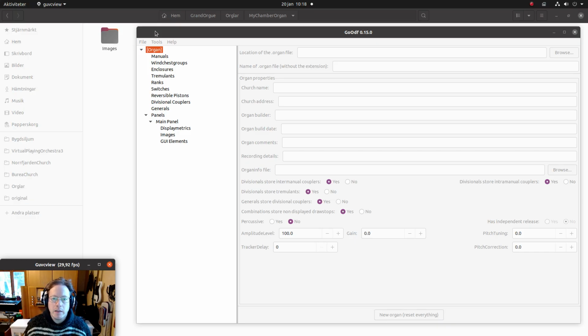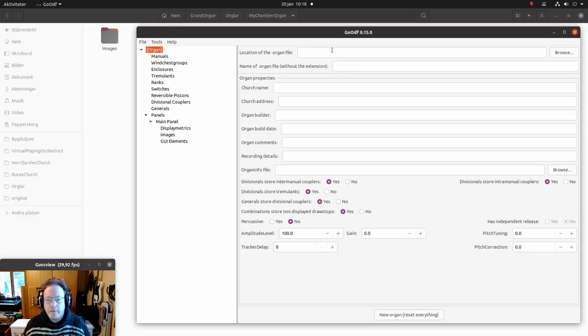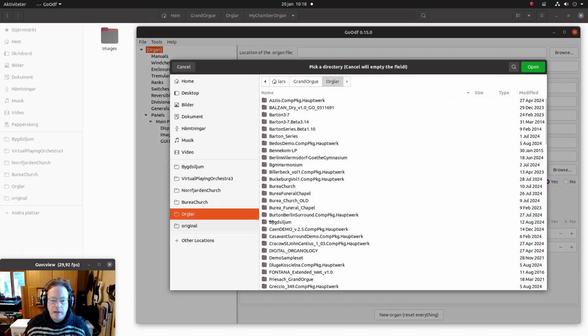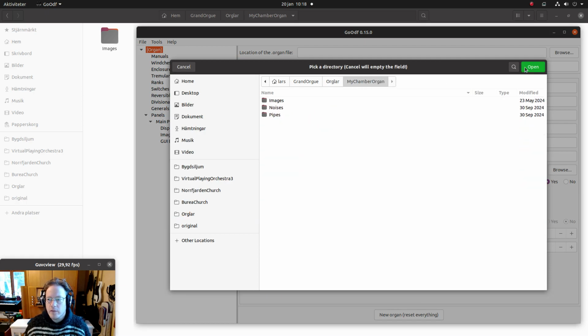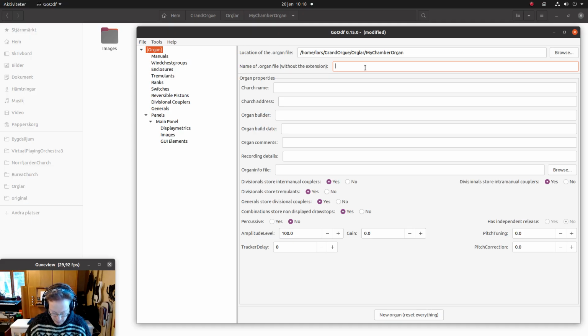But now I need to test this in GrandOrgue, and for that I will need to create an organ file for this sample set. For that I will use GeoODF, and I first select where I want to have the organ file, and I give it a name, and I say my chamber organ, like that. And I just say the same here.